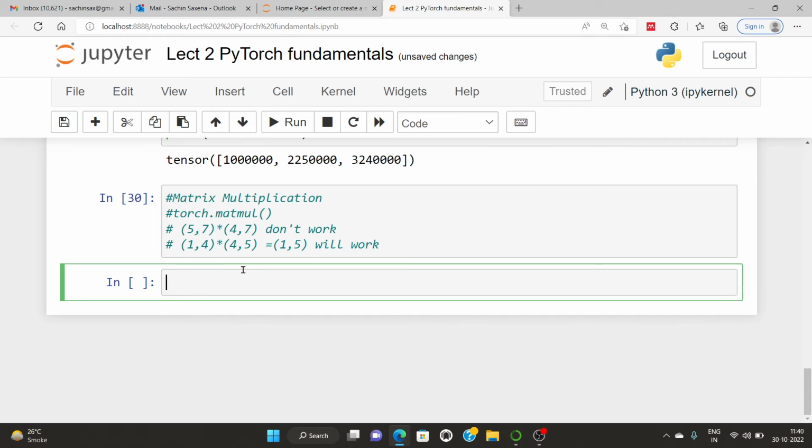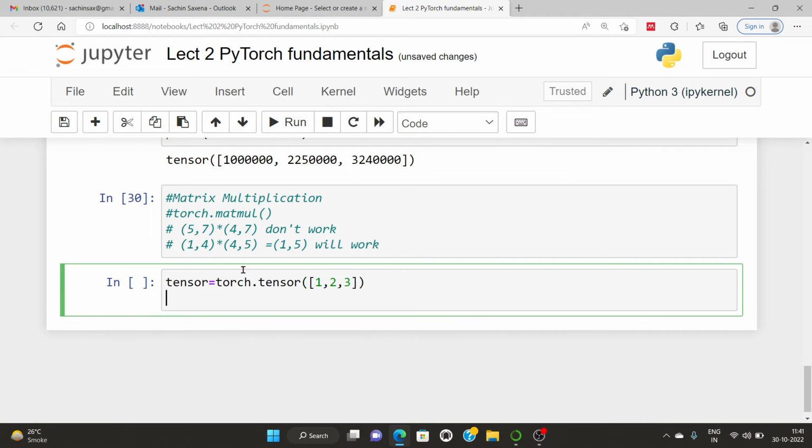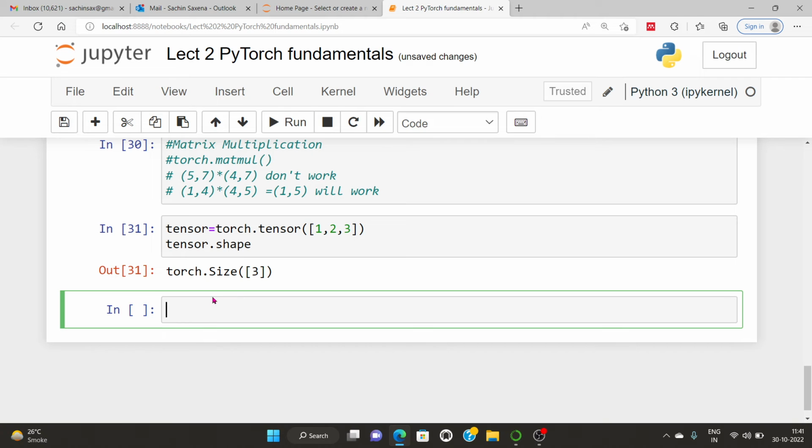All right, so now we are going to implement that function as well. So we have one more function, tensor. It's a variable, tensor is equal to torch dot tensor, and then square bracket 1 comma 2 comma 3, and then tensor dot shape. Right, I'm going to hit that, the tensor dot size, and we are having it's a size 3, right?